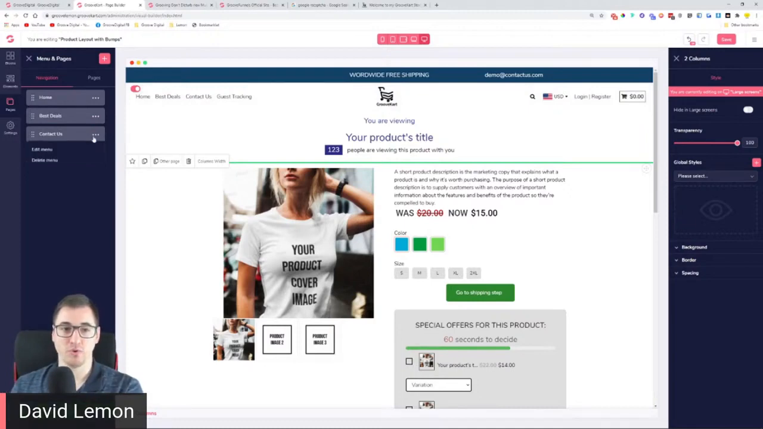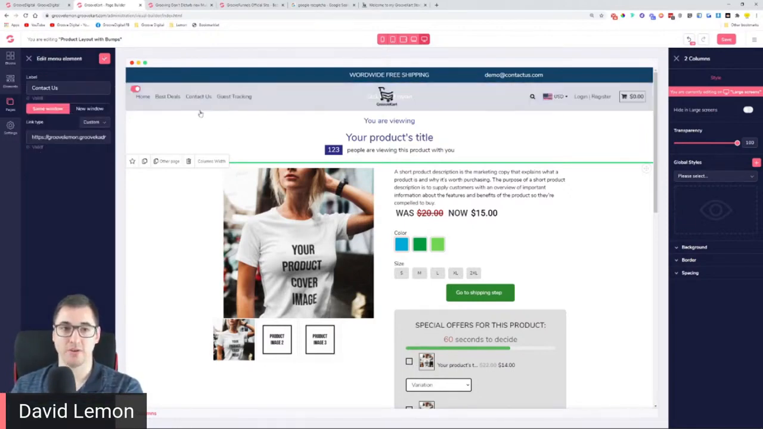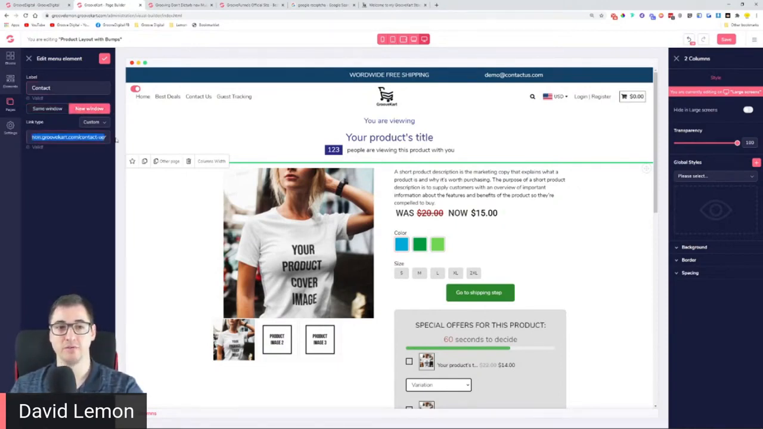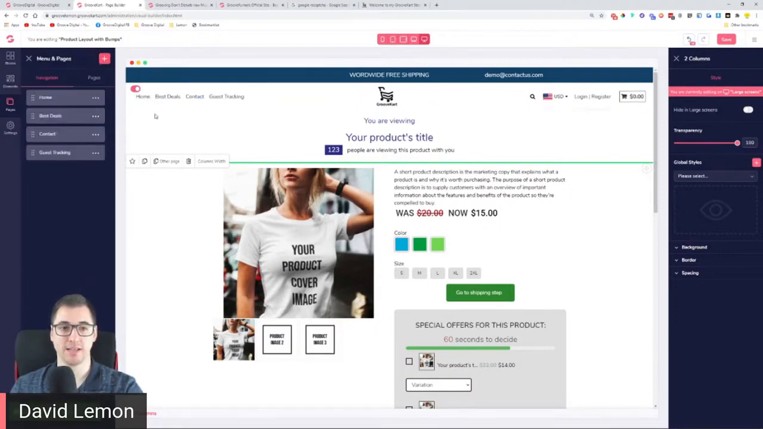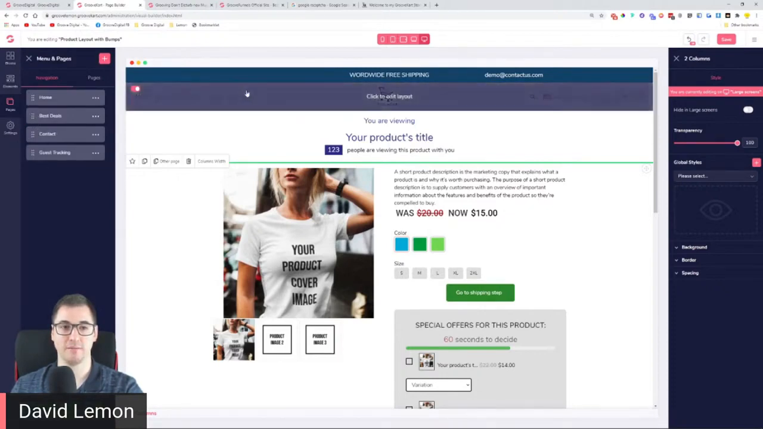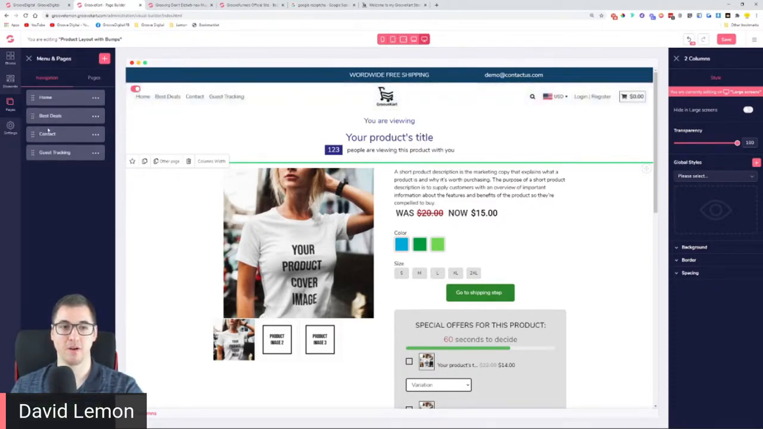In case you want to edit the menu, you want to add on something else, like you don't want it to be contact us, but just contact. Okay, and you want this option to open in a new window, and let's just leave it like that. Then you just click this one, and then it changed. As you can see, it also refreshed so that the best deals and the whole thing is just modified.